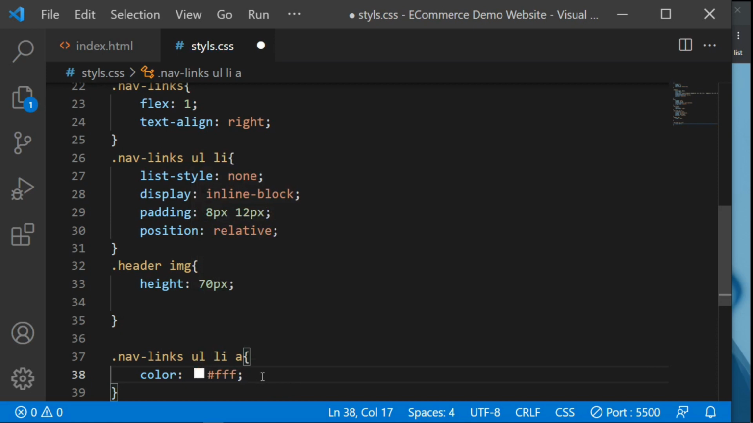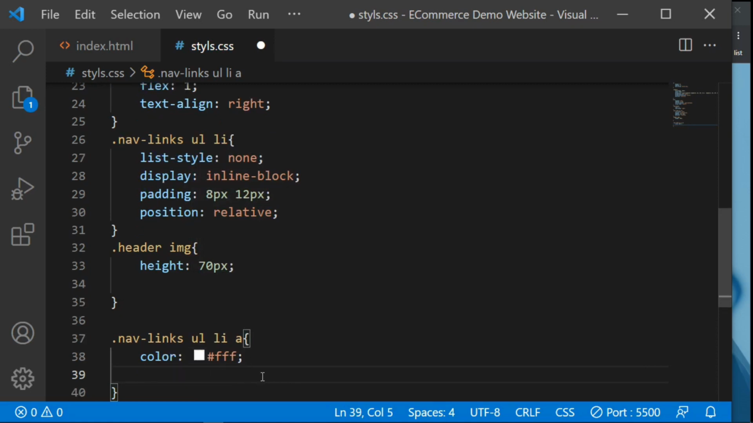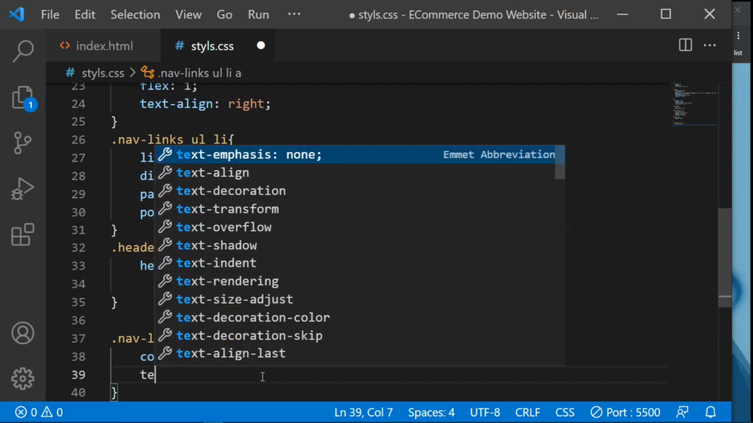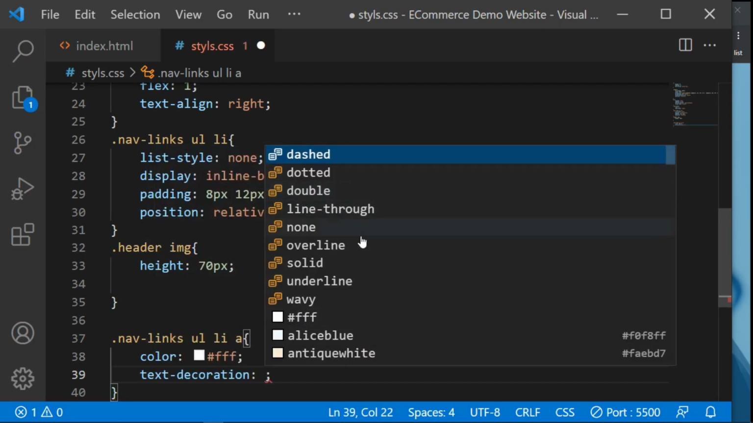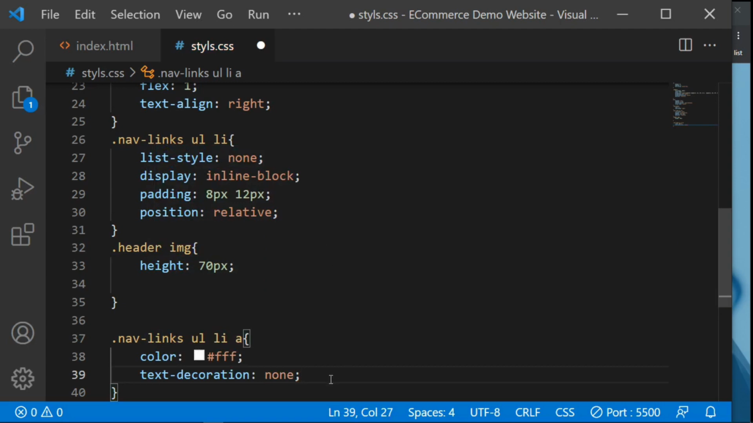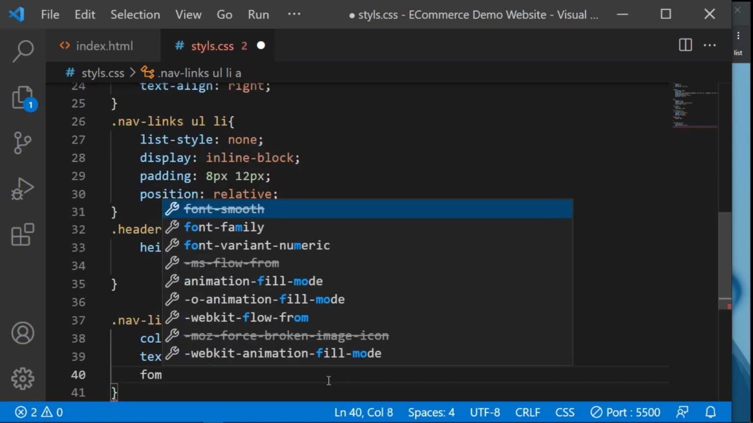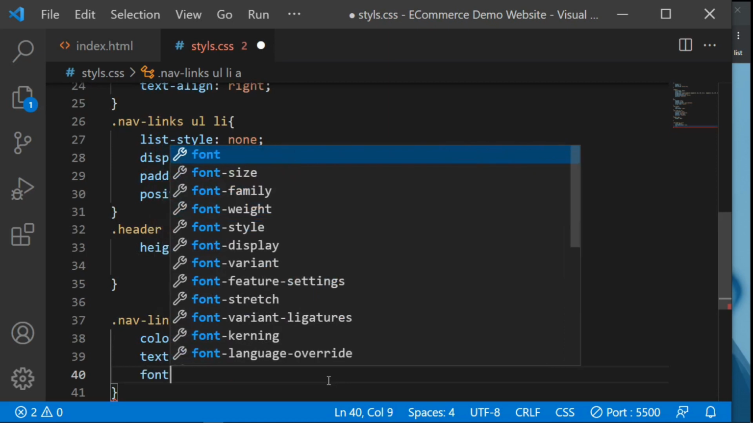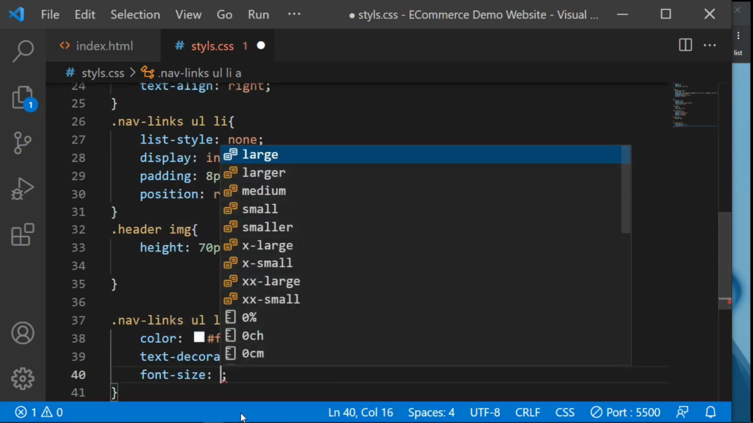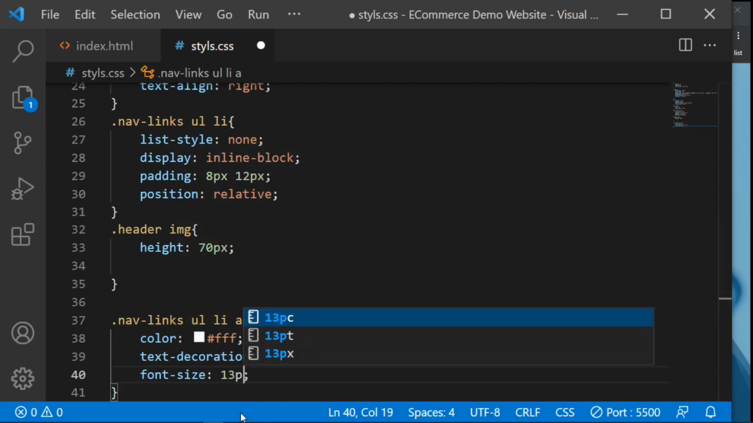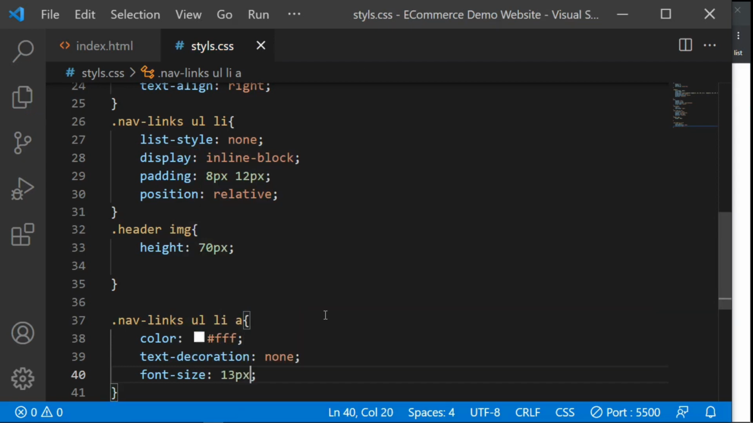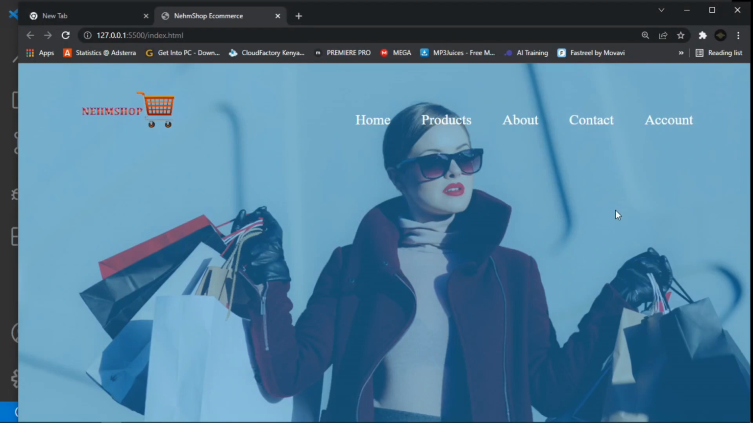And also you want to remove the text decoration, so text-decoration is going to be none. And then font size, is it perfect? Let me reduce it a bit. Let me give it 13 pixel, and then I'll save, and then I'll refresh. So guys, you can see it's at least pleasing, but we are going to style it further later.